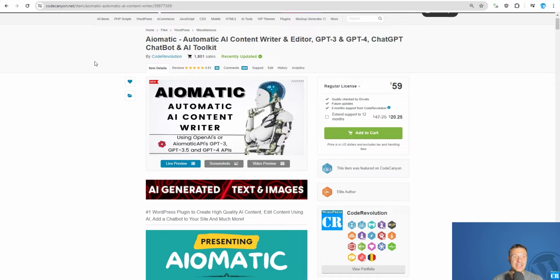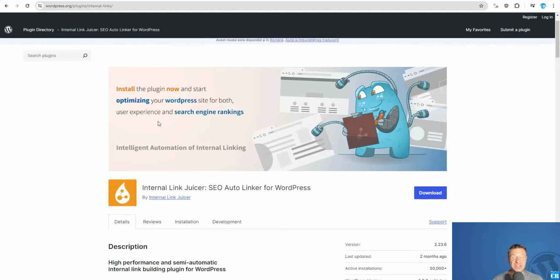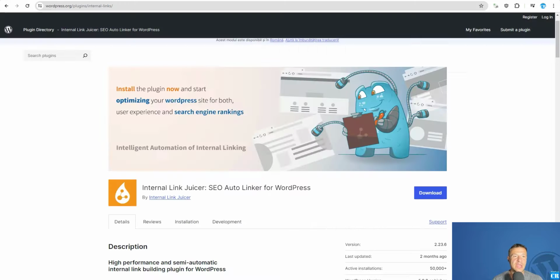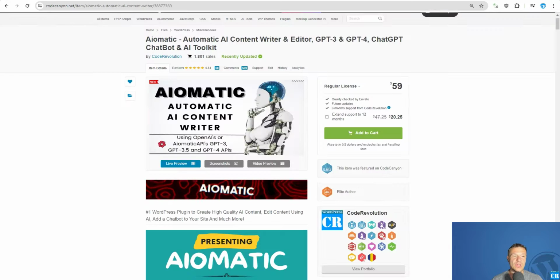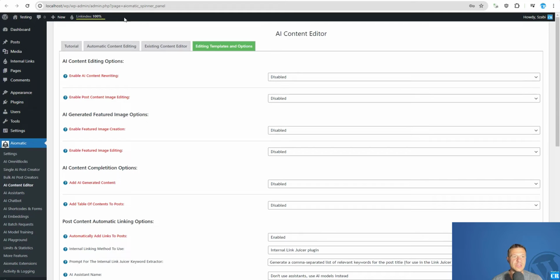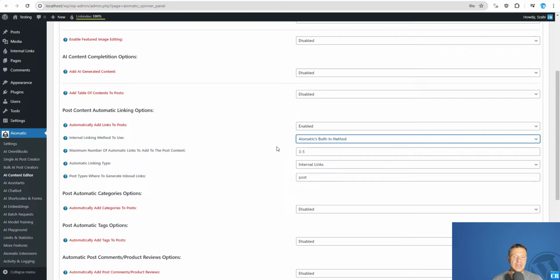So let me show you the latest update for Aimogen, which will bring support for internal link juicer automatic integration. So this will be used for automatic linking between internal posts. So internal links will be added using internal link juicer if you select this to happen. So as you might know, Aimogen supported in the AI content editor the built-in method which automatically added internal links to the posts. However, now you can also select internal link juicer here.